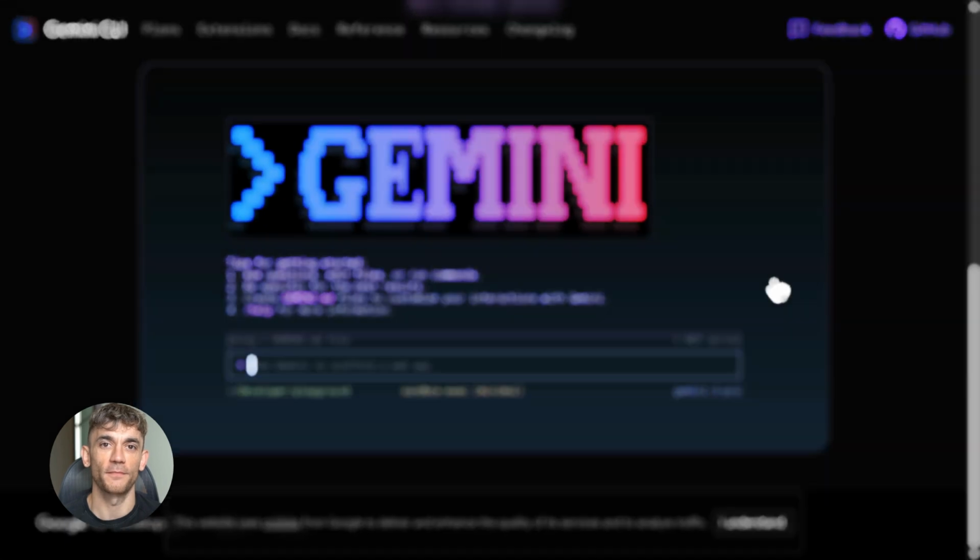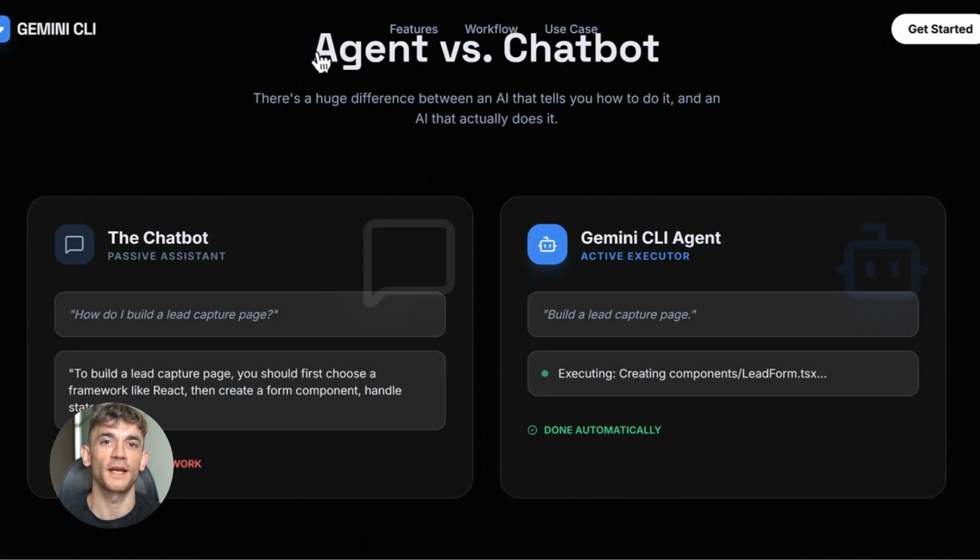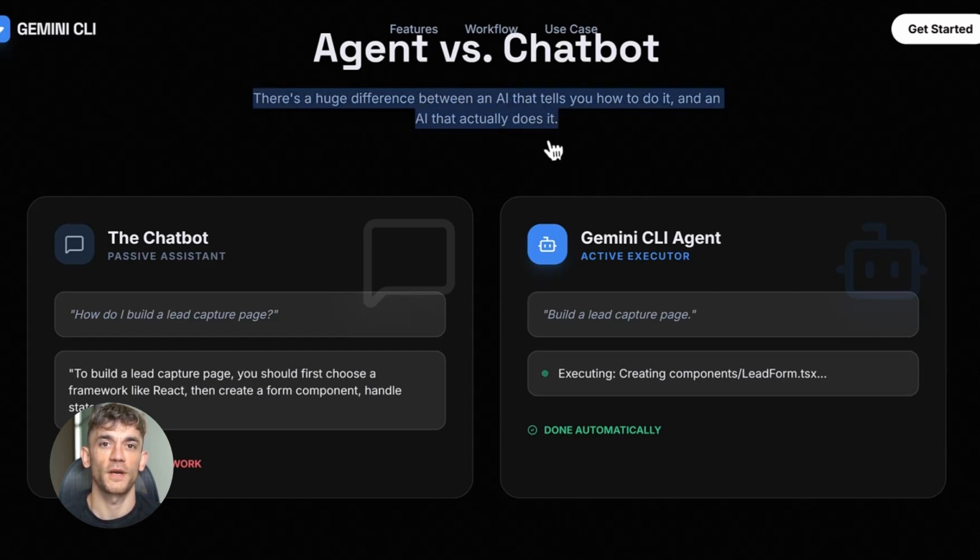Okay, first things first, Gemini CLI is an AI agent built by Google, but it's not a chatbot. It doesn't live in a browser tab. It lives in your terminal, that little black screen on your computer that most people are scared of. You type plain English, like talking to a person, and it does the work. It can write code, fix bugs, install tools, run commands, and even deploy apps.